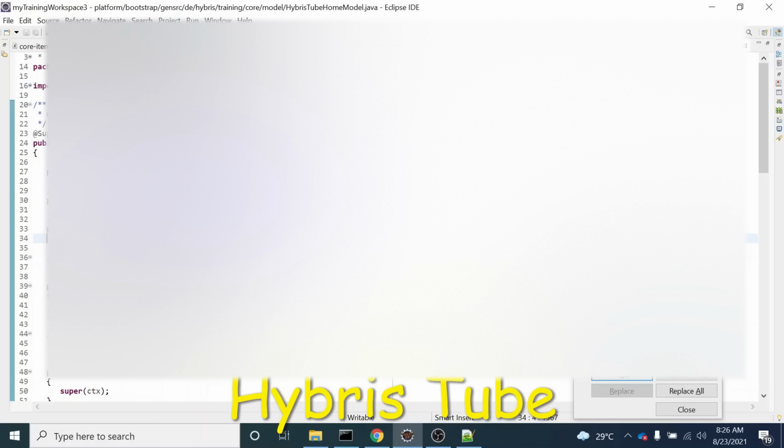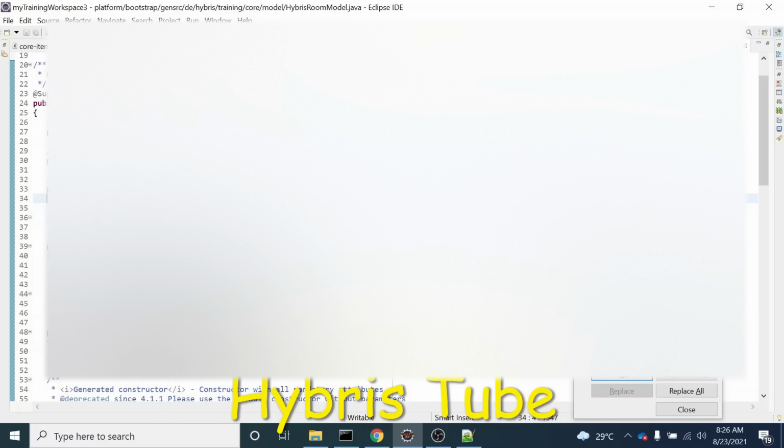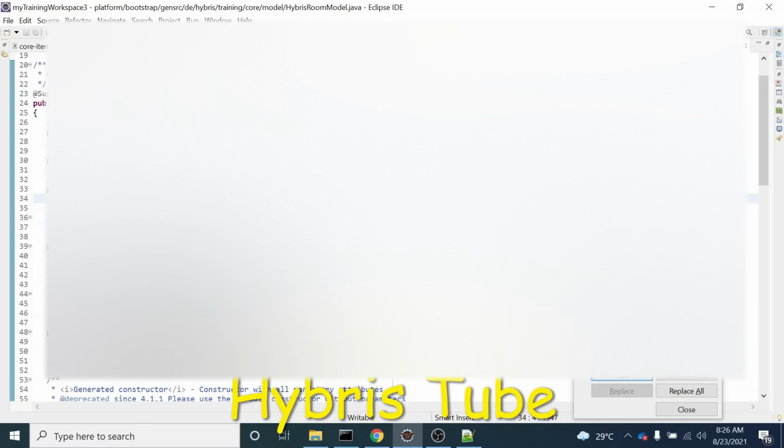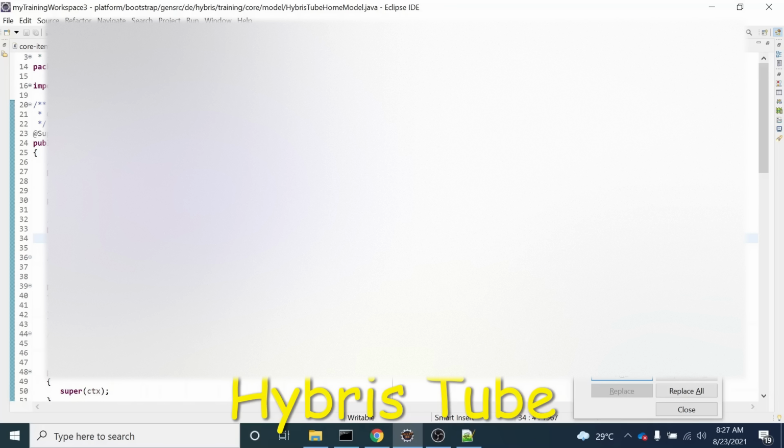Similarly, in the Hybris room model.java as well, because of this relation, we will have one more attribute related to the Hybris Tube home, and that attribute will be of type Hybris Tube home only. That will not be a collection because one room can have only one home. That is why it will not be a collection. But in the Hybris Tube home, we will have a collection of rooms. So let's see how it is behaving, and then we will see how our tables will look.